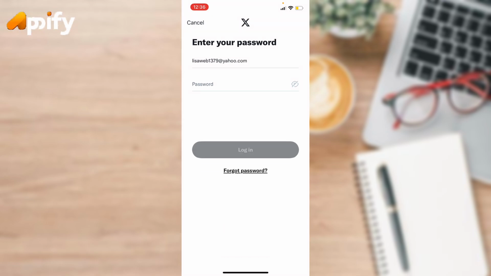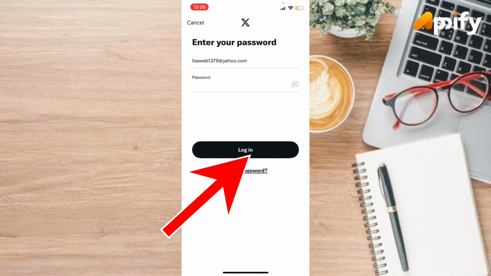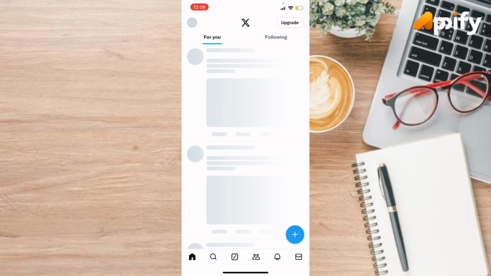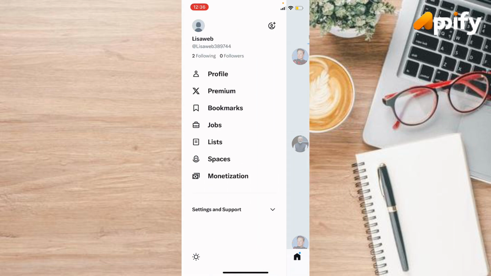Now enter your password. And then click on the login button. So you have successfully logged in to your Twitter account.